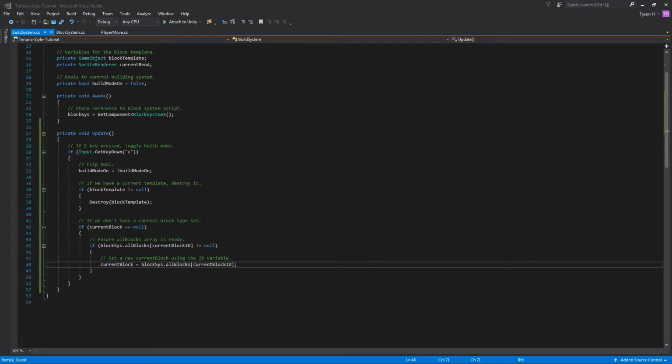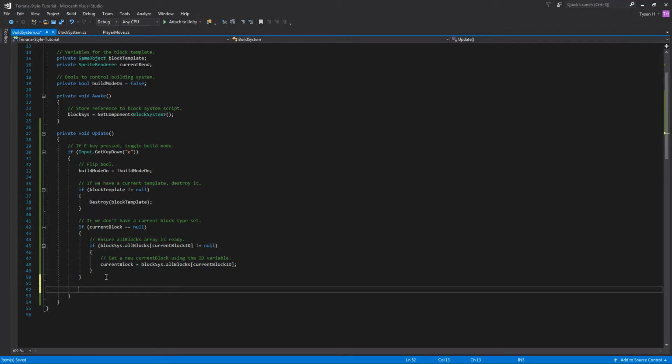Alright, cool. So what have we done so far? All we've done is select a block type. We don't actually have anything in the world to represent that yet. At the moment it's going to do all this regardless of whether build mode's on or off. It probably doesn't matter. It's just doing that behind the scenes. So it shouldn't really matter. It won't matter at all.